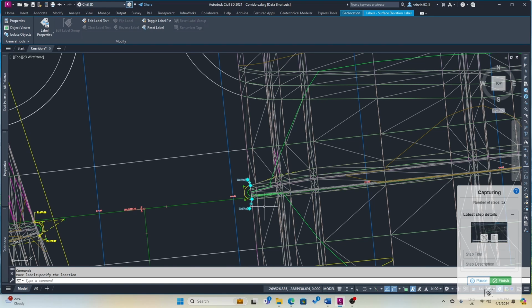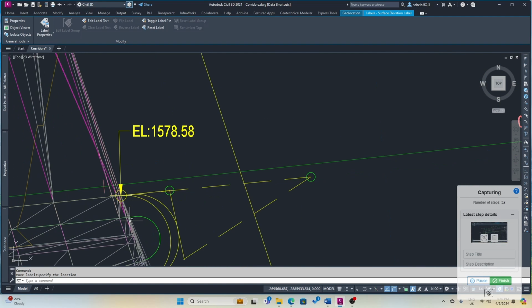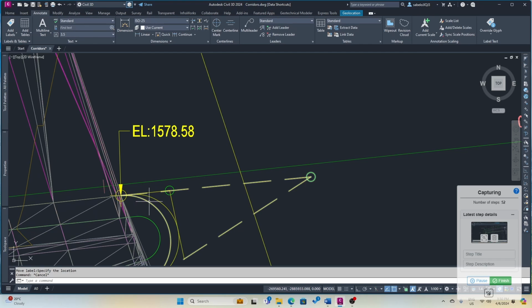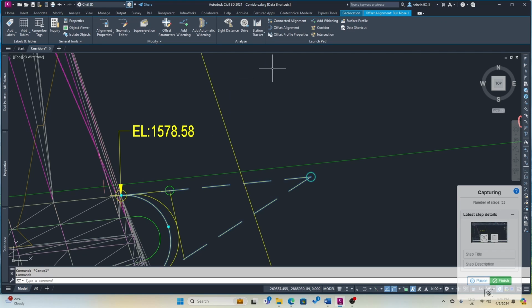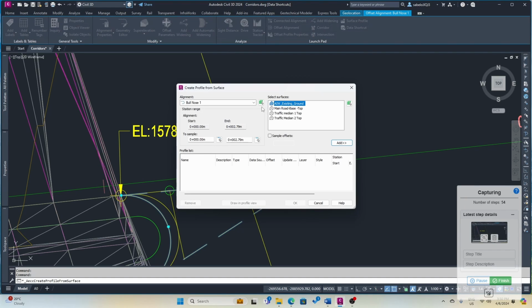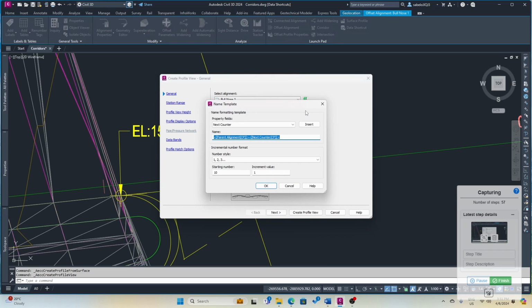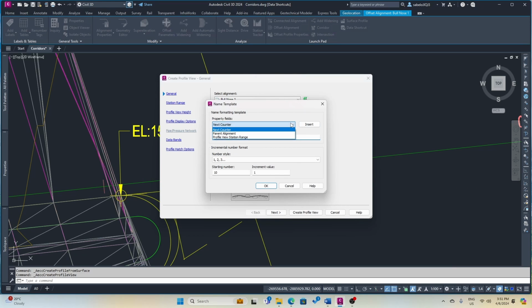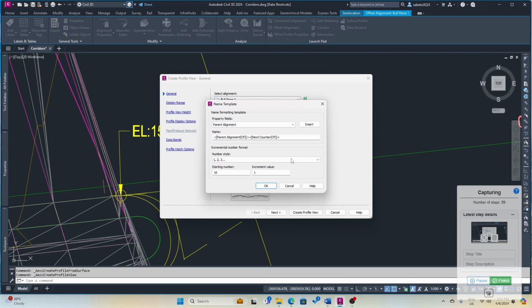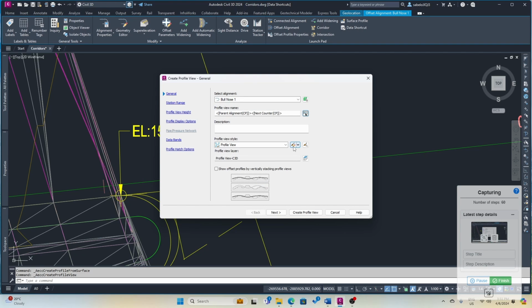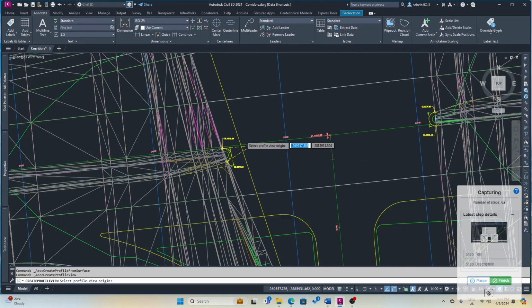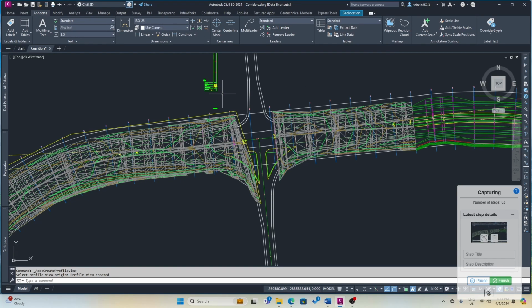Now we want to draw surface profiles of these alignments. So we pick on the alignment and we say surface profile. That's the alignment. We'll add the existing ground. We draw in profile view. Happy with that. Profile view style, we want to do the full grid. We'll create that and we'll place that there.